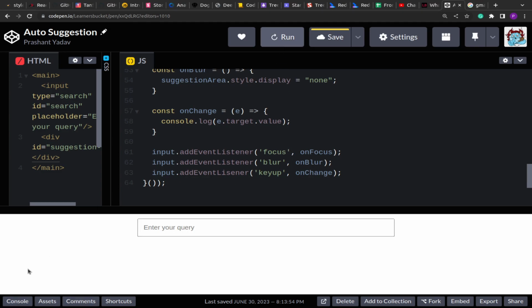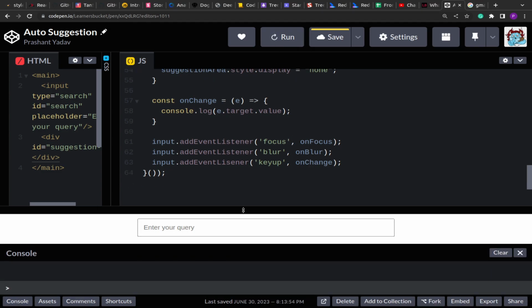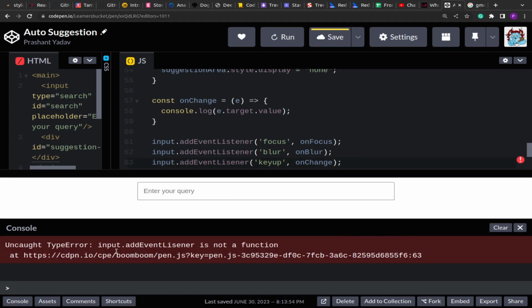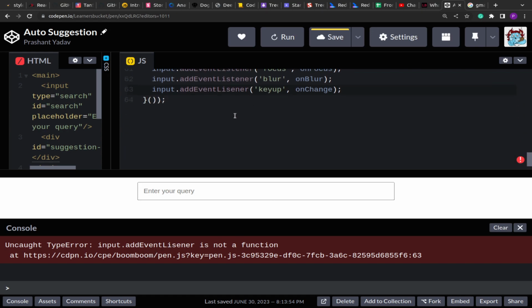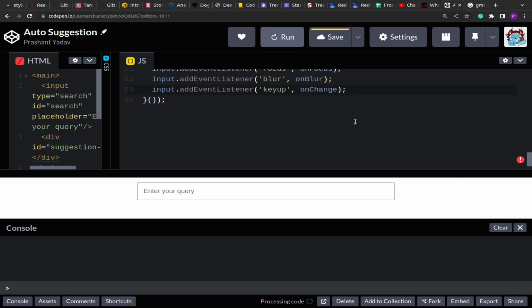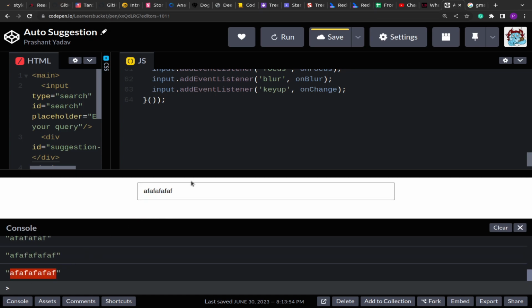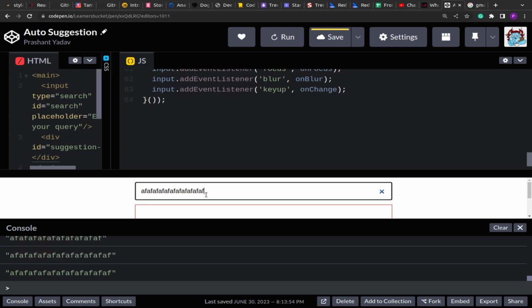So let me run this again. I'll go to console. Let me drag this a little bit up, and let's say if I type something, input.addEventListener, sorry, the spelling is long. Let me clear this and run again. So let's say if I'm typing something, you see the moment I type something, it is being printed. So I'm getting the data as I'm performing the action. Now I can use this to make the API call and get the result.